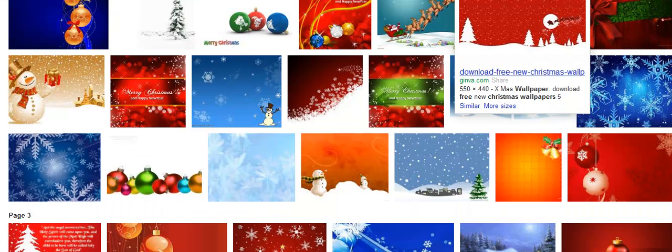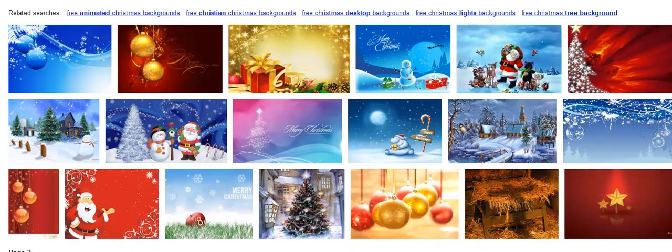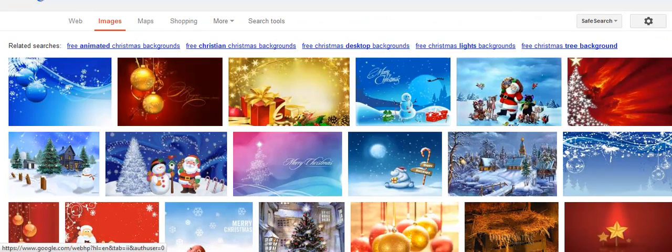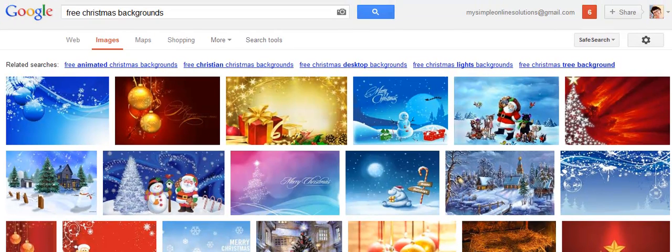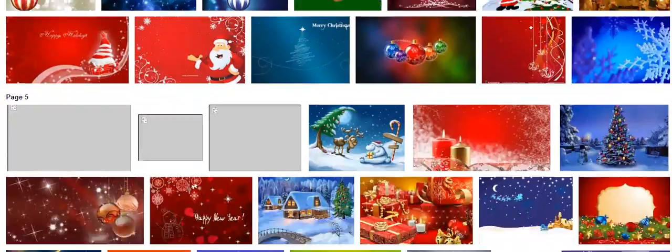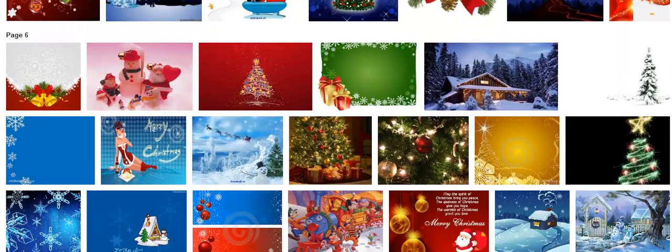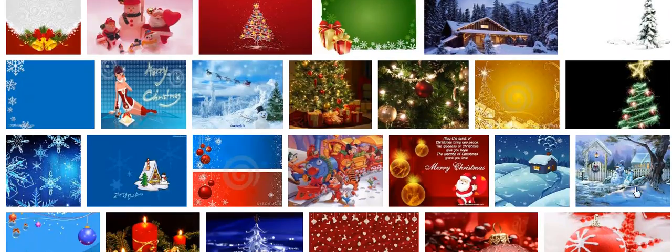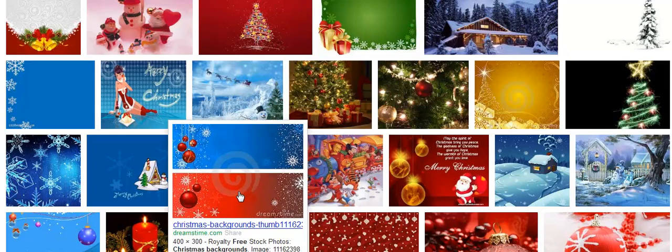So step number one in the process is to go out and find yourself some backgrounds. I typed in free Christmas backgrounds, and you can see there's a stack of them out here that you can use. But what you need to make sure is that you are allowed to take these, because some of them are paid and some of them aren't as free as they say they are. And like this one here, that's a paid one.